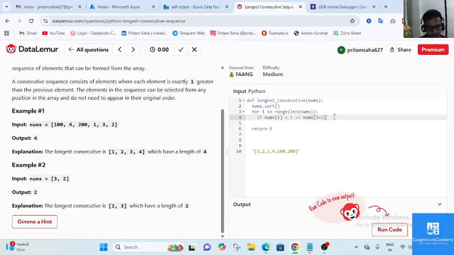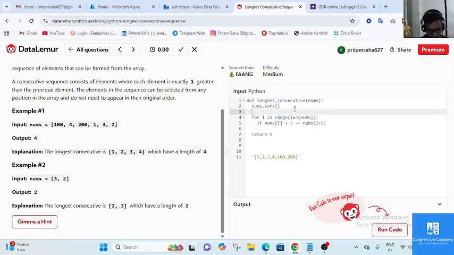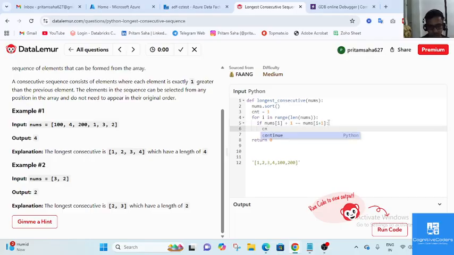Then we can take one counter to store the length. We can take one counter outside of this, count equals to 1, because if we have any element, it will start from 1 only. So that's why we will not take from 0. So count should be 1. Okay, 1 would be increased if it is matching. Then once again i's value would be from 0 to 1.